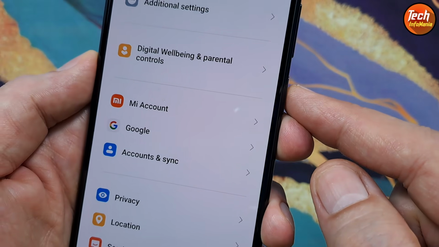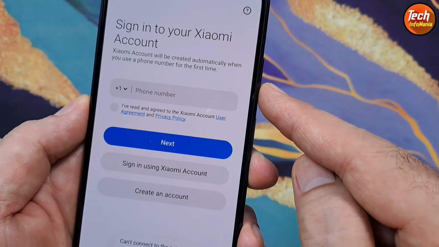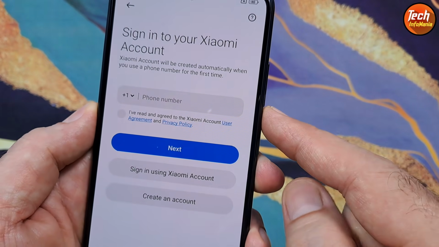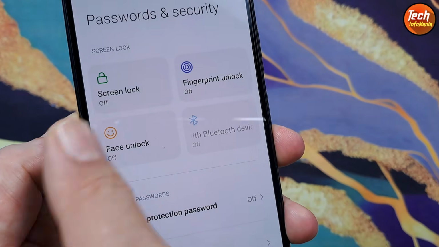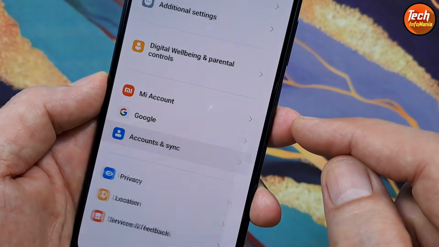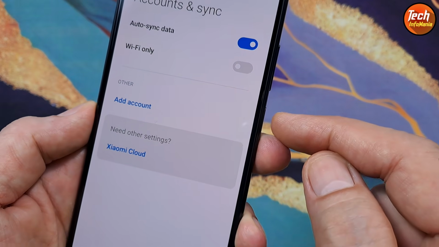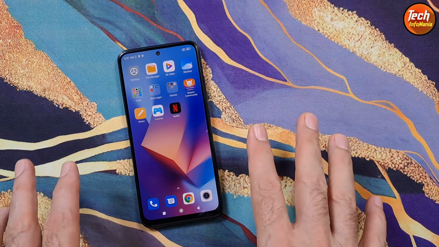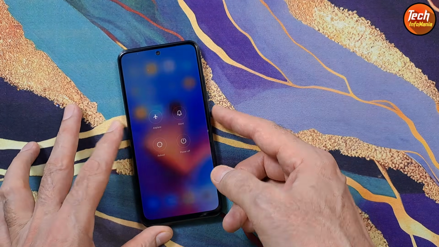If you are using MIUI ROM and you have logged in to your Xiaomi account, then remove the Xiaomi account, otherwise we will have issues. Go to password and security and turn off the screen lock. Tap accounts and sync, then sync your Google account and remove it to avoid issues. Well, if you have done these steps that I just showed, then you can power off the mobile phone.